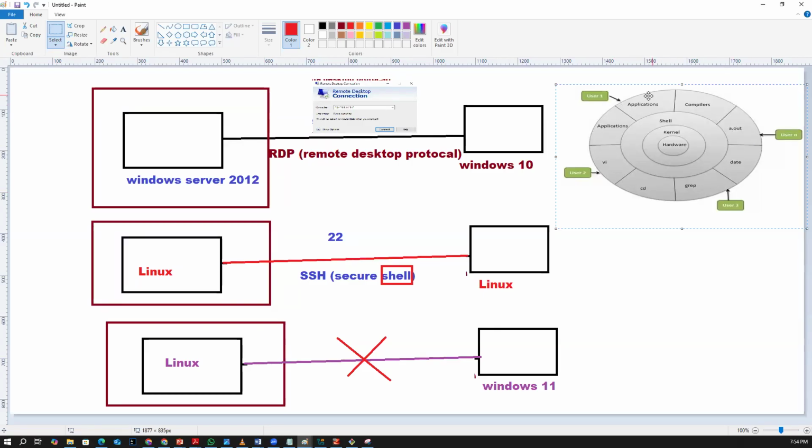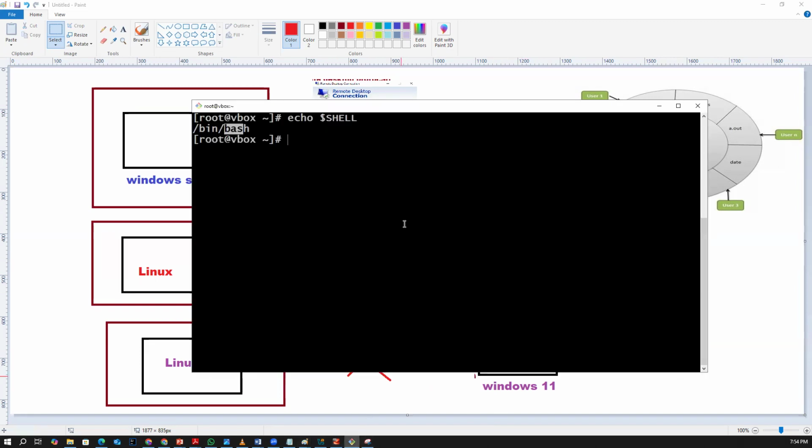If you want to execute the commands, we need a shell prompt, right? We are not directly connecting to the server. We are just getting the shell prompt in the Linux machine. This is the Linux server. We just got the shell to interact with the server.